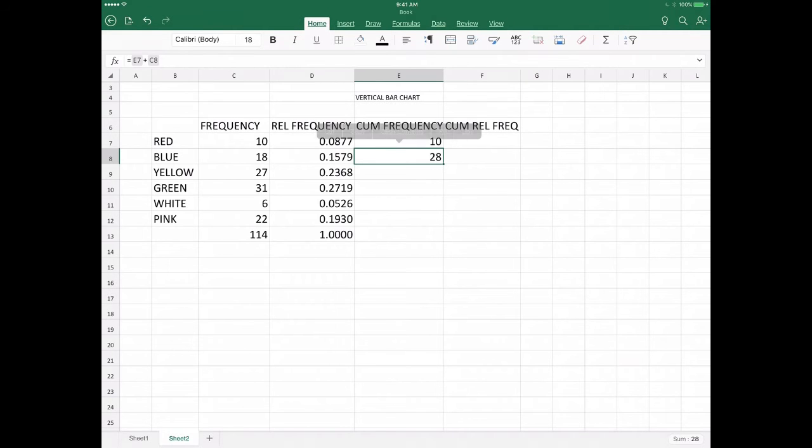Once we're in that position, we can highlight this cell. We could say fill and drag that down opposite the pink, the last number of data. And it shows 114, and that's correct. If we've done it correctly, the total of the frequencies will appear opposite the last column.